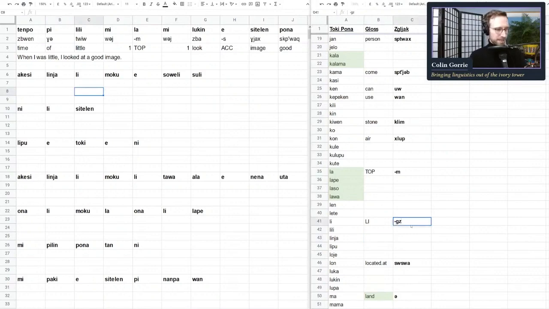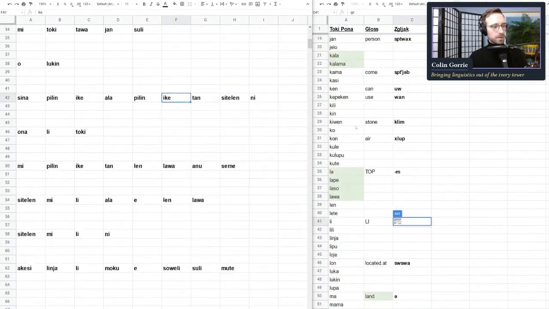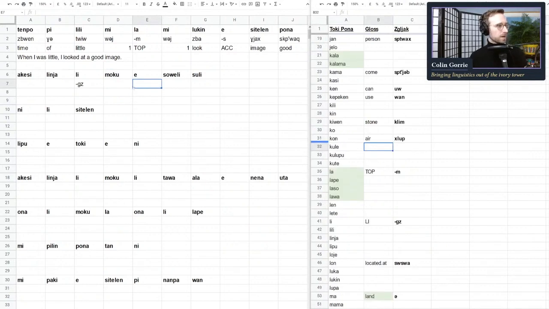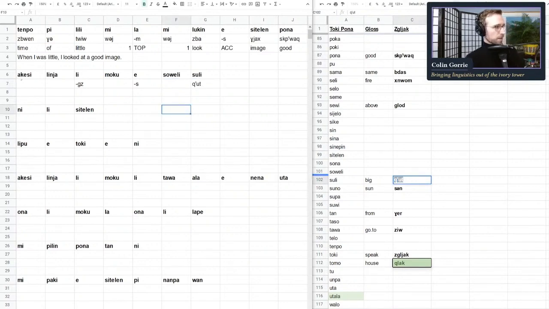Li we have. This is our gz suffix. Moku I don't think we have. E is our s suffix. Soeli, nothing. Suli, at least we have that. So there we go. Okay, let's gloss.